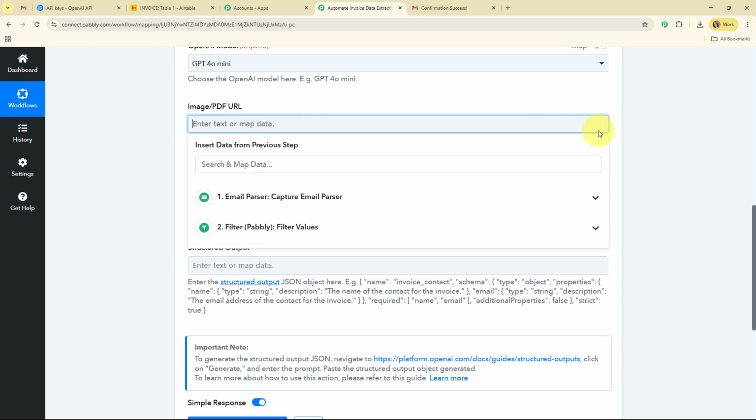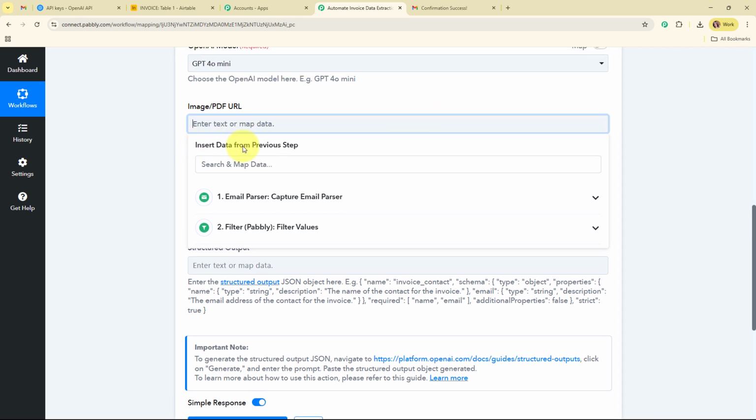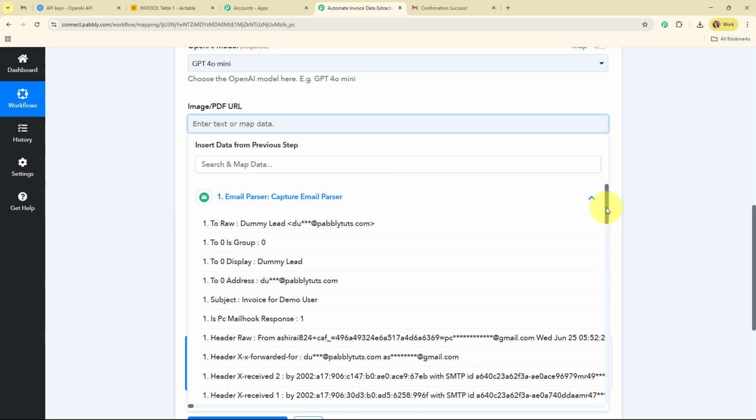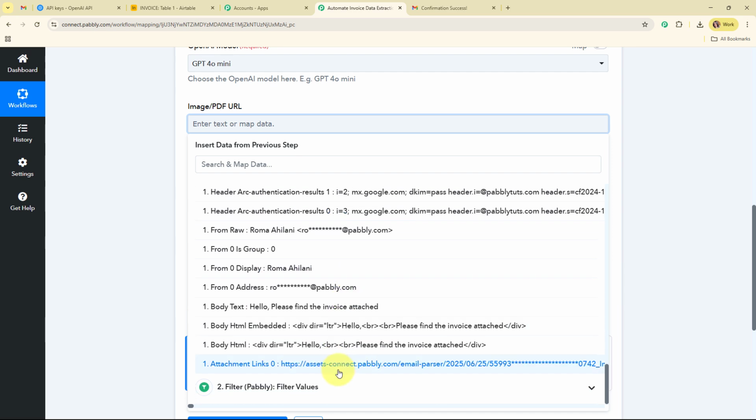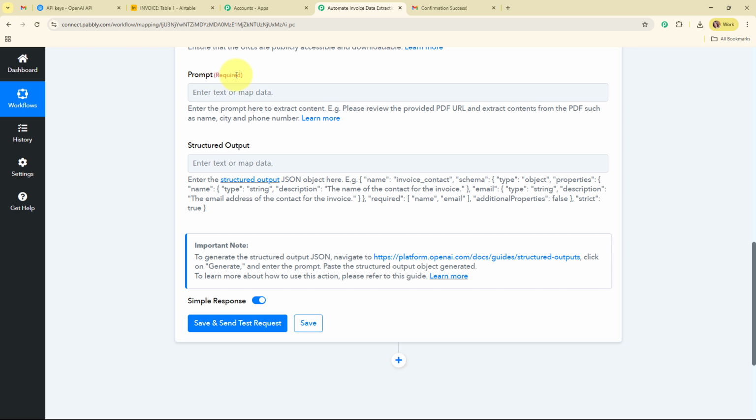So now instead of entering the URL manually, here I'm going to map the data. Mapping data means insert data from previous step. That means here I'm going to map the data from the response that I received in my trigger step or my previous action steps. Mapping makes our text dynamic so that when we receive a new response through our email parser, then automatically this previously existing detail will be updated with the new one. So for the PDF URL, I'm going to map the attachment link received over here. Moving forward, it is asking me to enter the prompt.